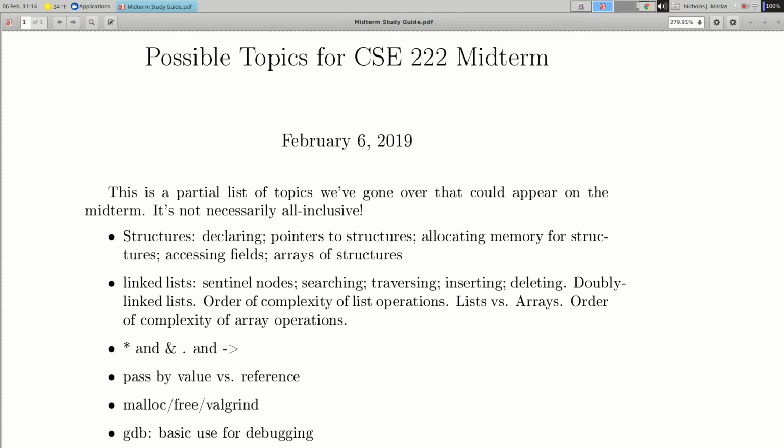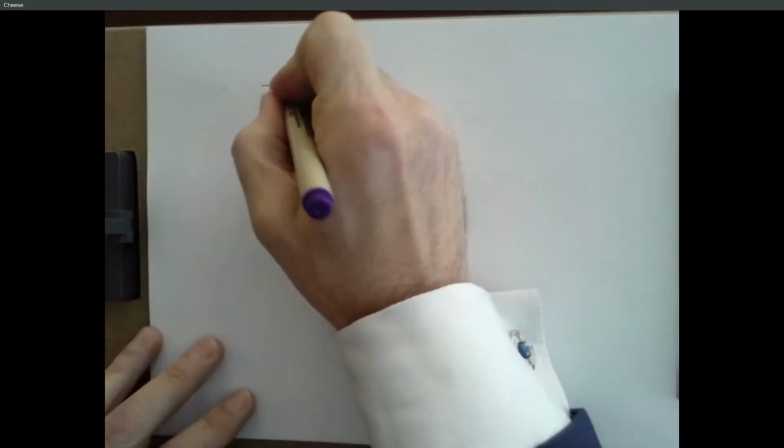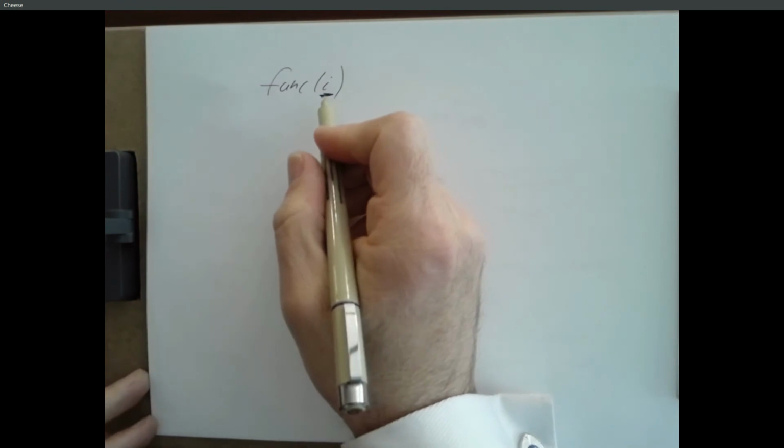Pass by value versus reference. So this is more of a concept than anything else, but the basic idea is C always passes by value. So if I say function of I, I can do anything I want inside my function. When I come back, I is going to have the same value it did before I called the function. My function is never going to change the value of this variable. Because when I call function of I, the system says, what's the value of I? I is 5. Okay, it calls function and it passes a 5 to it.